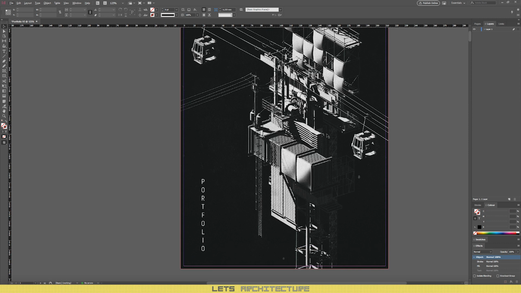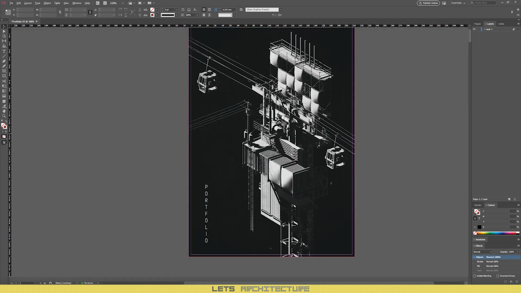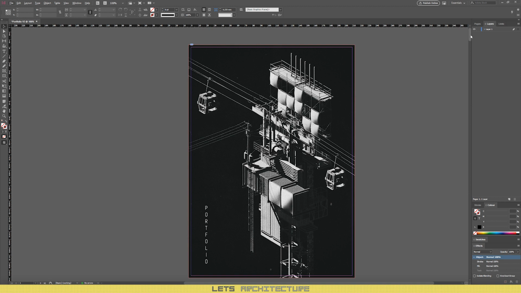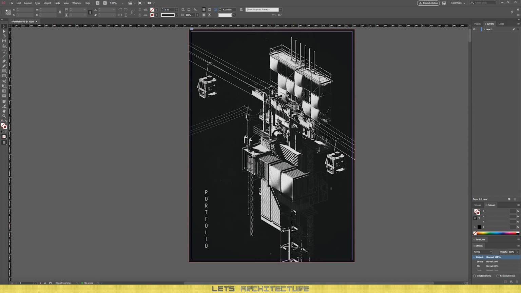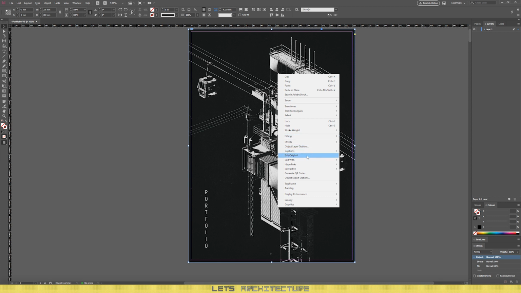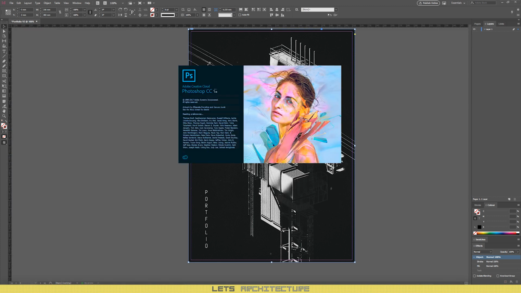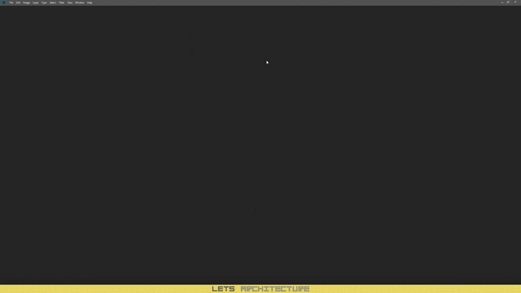Oh, another thing, if the file that you import is a PSD file, i.e. Photoshop, then you can actually edit it. Well, not through InDesign, but if you edit it, InDesign would update it automatically. So because it's a PSD file, if you right click and go to Edit Original, Photoshop will open the original file, and you would be able to edit it.